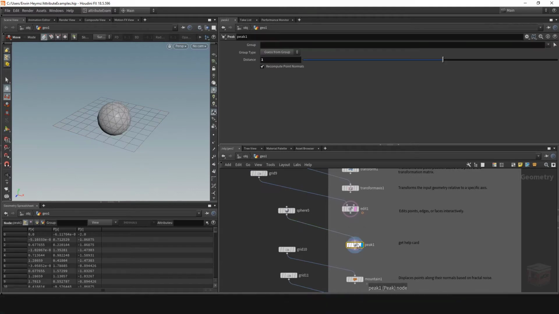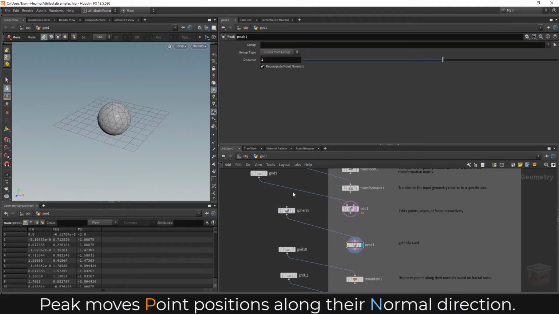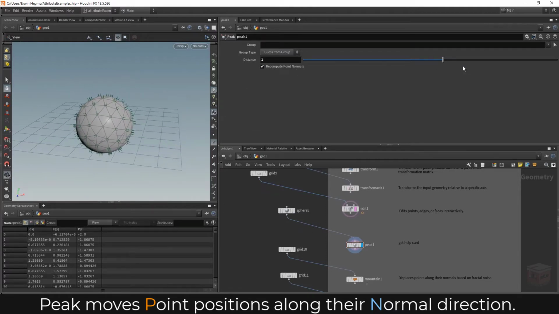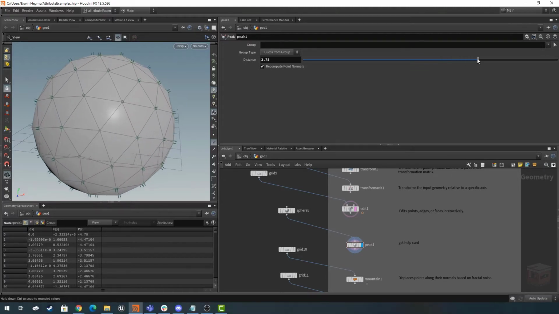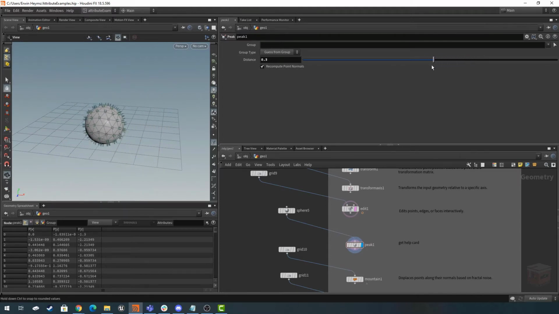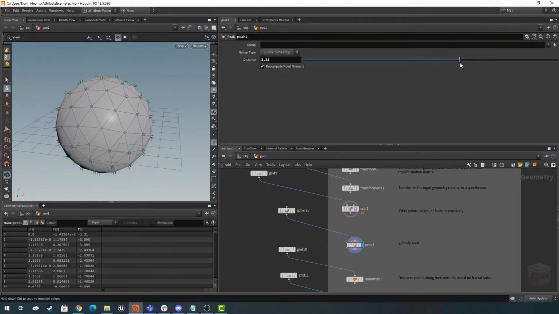Next we have the peak node, and the peak node allows us to take the normals on an object and then move whatever points we have along them. So in this case the normals are all pointing outwards on the sphere, and if I move the peak value, then it expands or contracts the sphere accordingly.